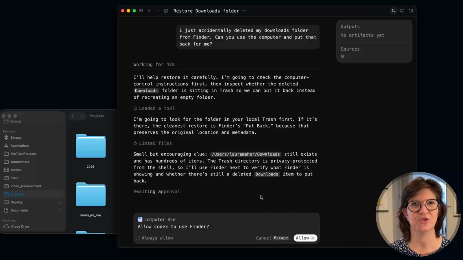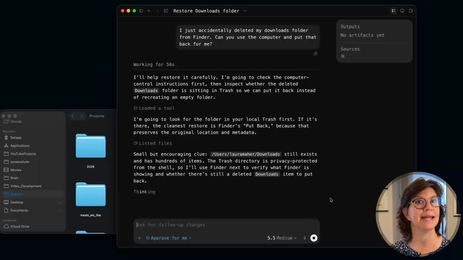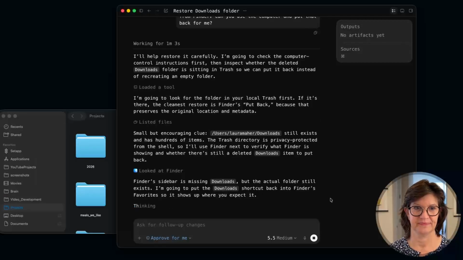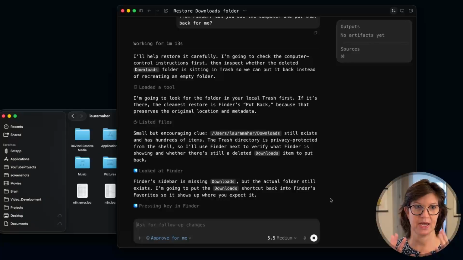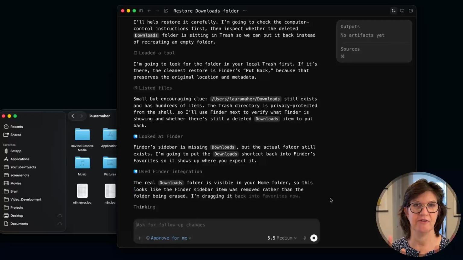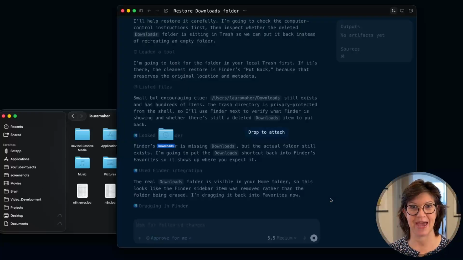The next part that you'll notice down here is it's going to ask for permission. So before it does anything that you haven't already given it permission to do, it's going to say, am I allowed to do this? I'm going to say yes, because that is exactly what I just asked it to do. It verifies that Finder's sidebar is missing downloads, but the actual folder still exists. Now it's running my computer right now. I'm not doing anything. It's clicking to make sure it can find things and put things back where they belong.